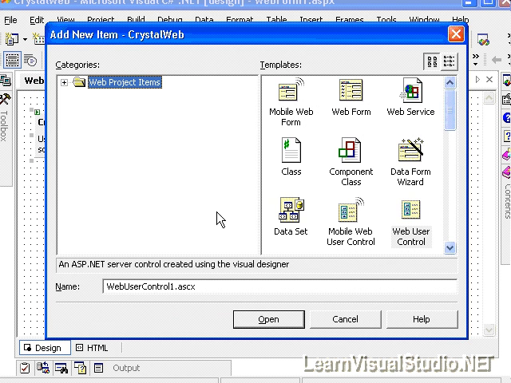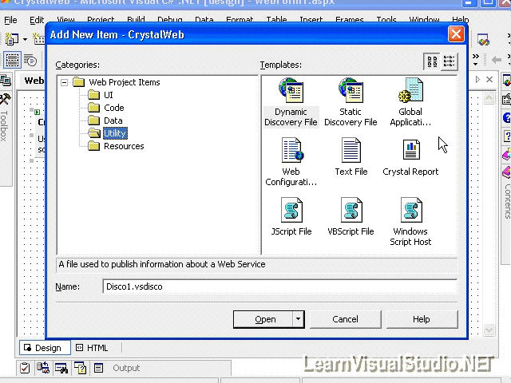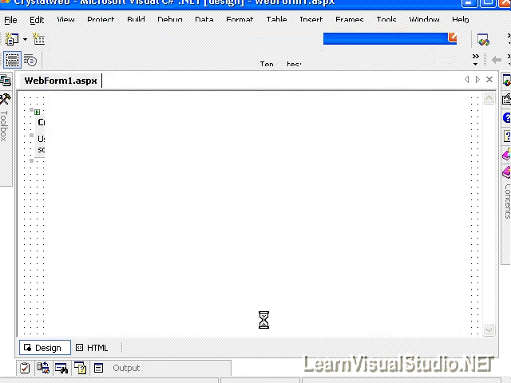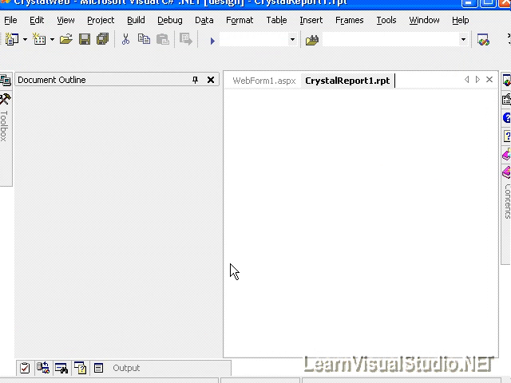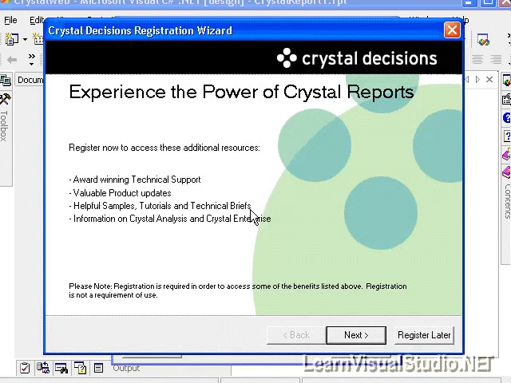The Add New Item dialog pops open. I'm going to go down to Utility and select Crystal Report. I'm going to leave it the default name for now. Click Open. Now you'll notice when I do that the Crystal Decisions registration wizard opens. You get to use Crystal Reports in Visual Studio.NET, I think it is 30 times, I think I heard.